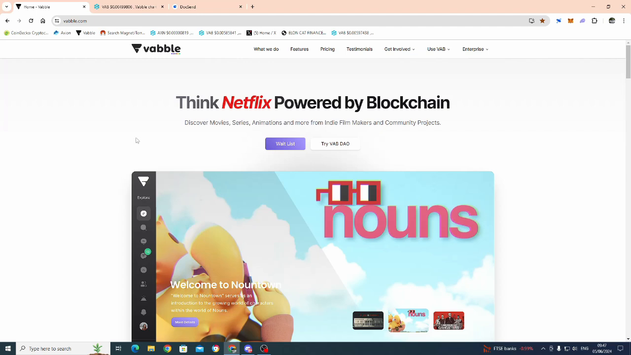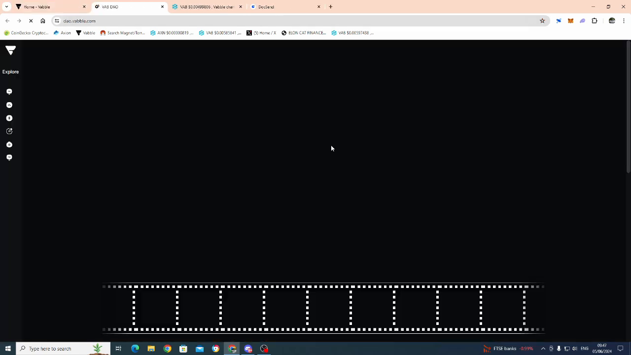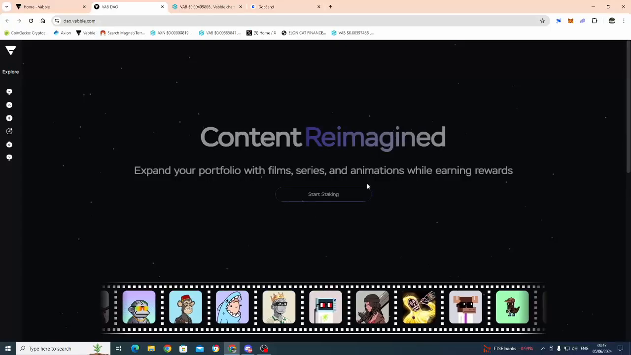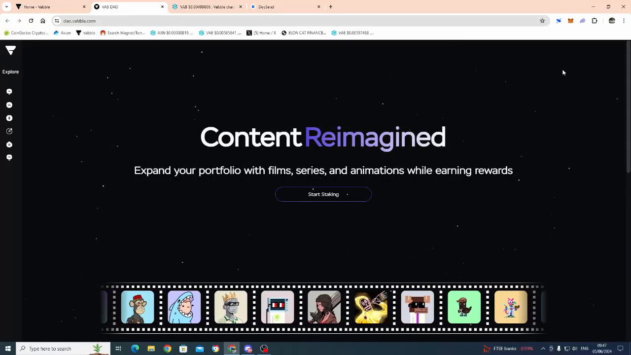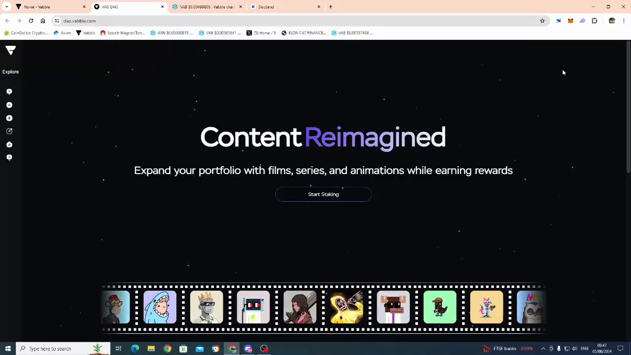So first and foremost, if you're new to the Vabble platform, just think Netflix powered by the blockchain. That's all you've got to think of at the moment until everything is launched. So what you do need to do, if you want to earn some additional Vabble, so to speak, is what you call staking. So you'd come over to Vabble.com, click on Try Vabble. Now, hopefully by now you all understand the base network. If you don't, I'll quickly go on about that before we enter the staking part of this.